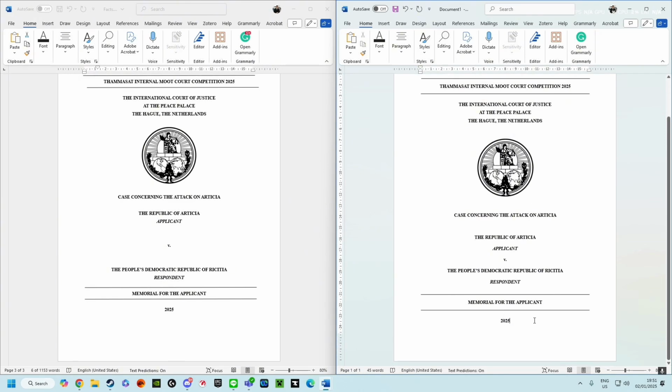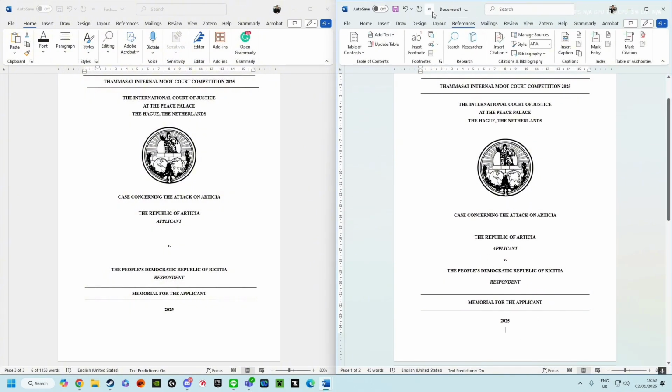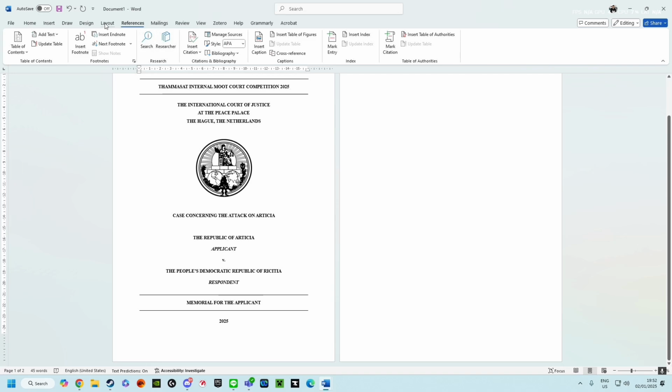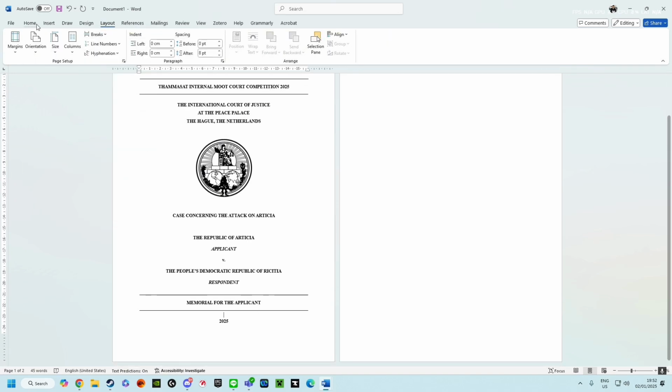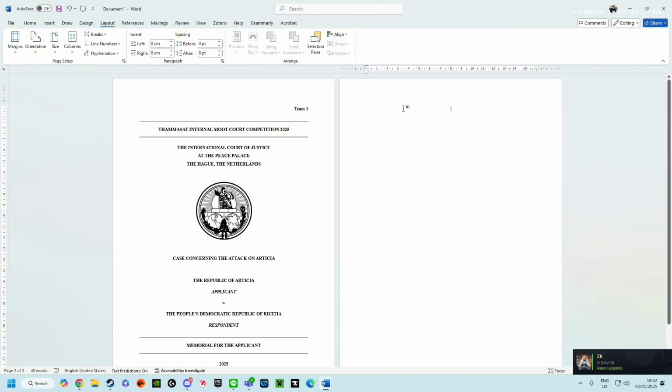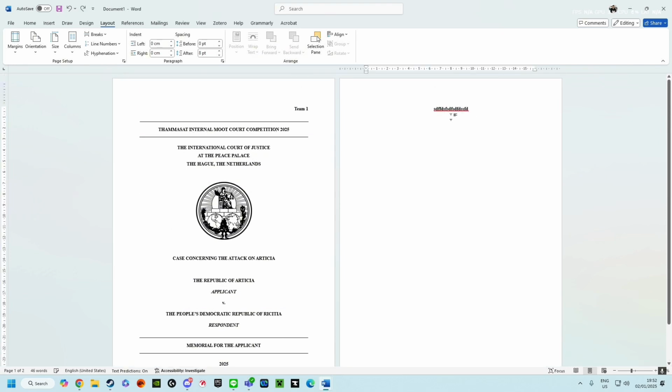Of course, we can make it so that this is the first page. We can do so by simply adding a page break, right? We go to layout, page break, so that anything after this is going to be on the next page. So when you suddenly add something, it won't just appear on the top page and mess up the formatting.